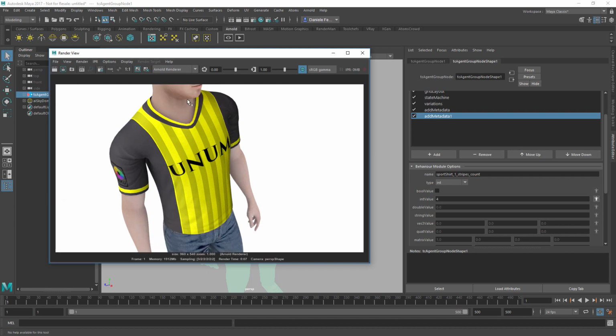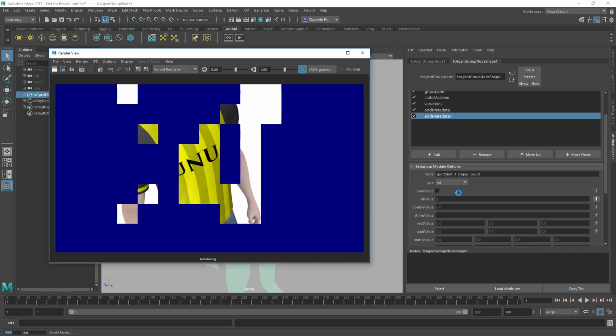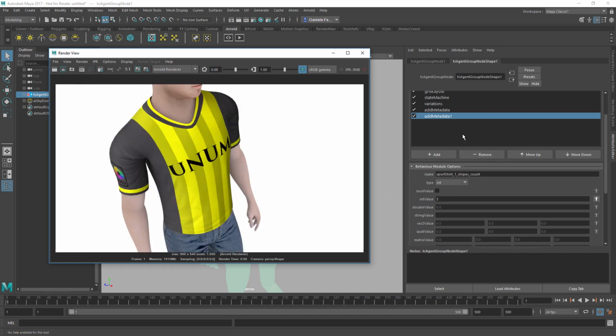4 is more like a multiplier, so you don't actually have 4 stripes. So it's more like the density of the stripes. So I think the default is 3. This is what you see when you first load your t-shirt. So okay, this is another thing. Then you can change the colors of the t-shirt. So quite easy to do.